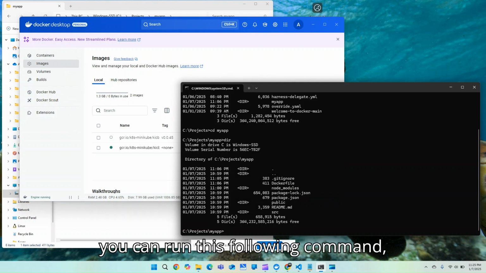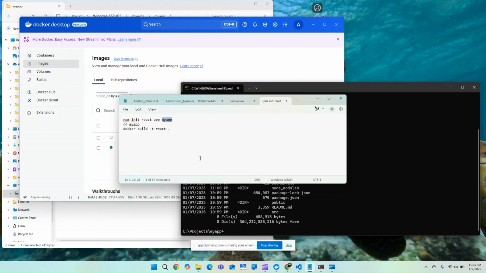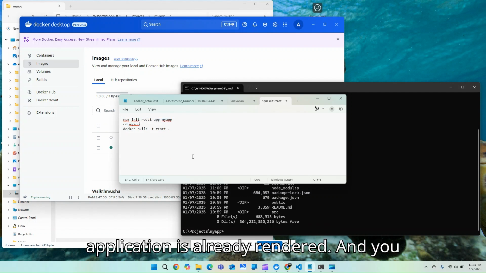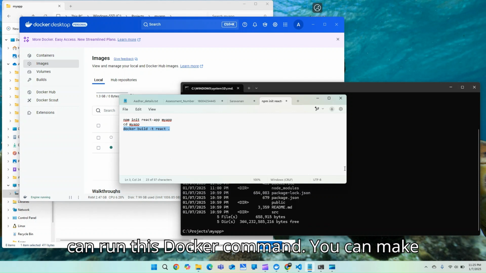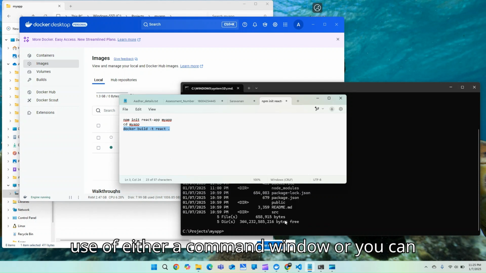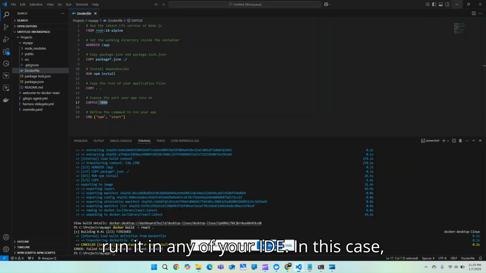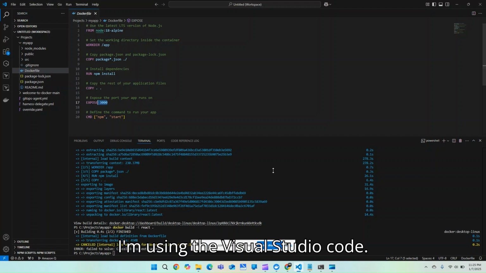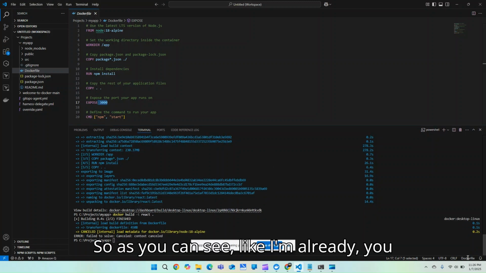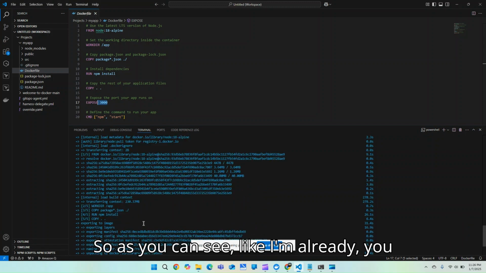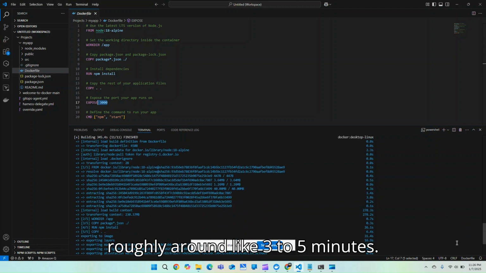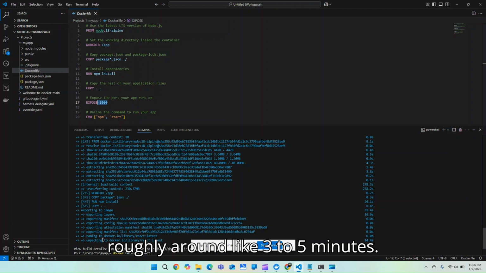So you can run the following command. Switch to the directory where your application is, and run this docker command. You can use either a command window or any of your IDEs. In this case, I'm using Visual Studio Code. As you can see, I already built this image, and it took roughly 3 to 5 minutes.